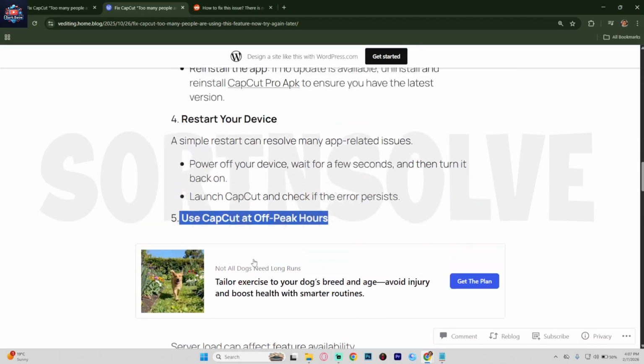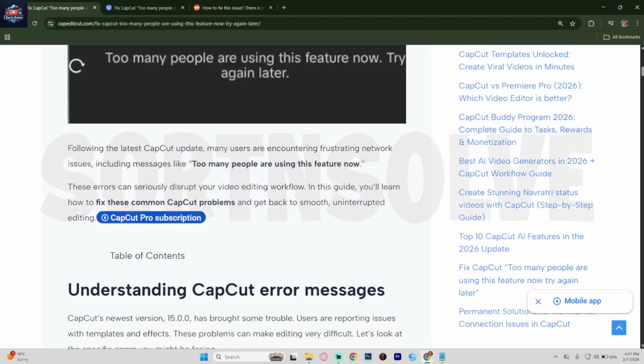Following these steps should fix the error and let you use all features without interruption.